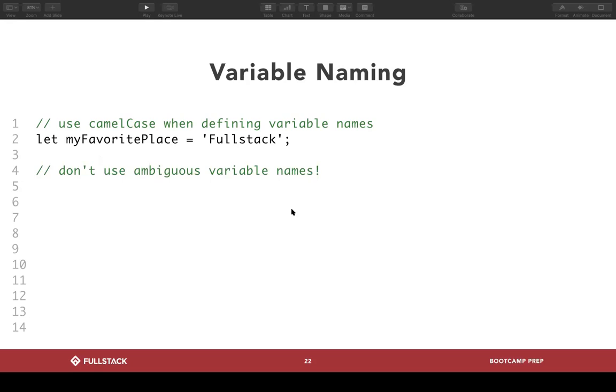It's just good things to learn. And there's a lot of standard things which we'll be going over. So don't use ambiguous variable names. For a lot of practices and things we'll be doing, we may sometimes be using ambiguous variable names, but in a real situation, it's much better to get into a habit of actually naming things for what they mean.